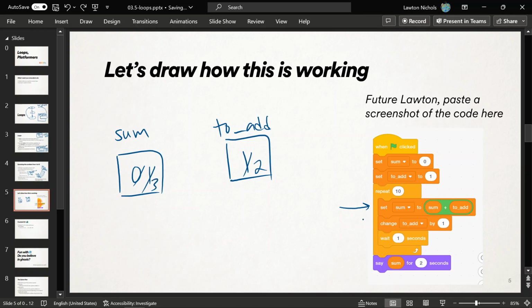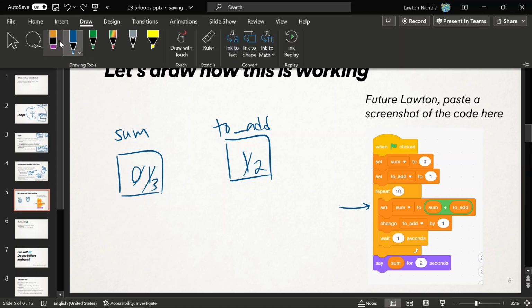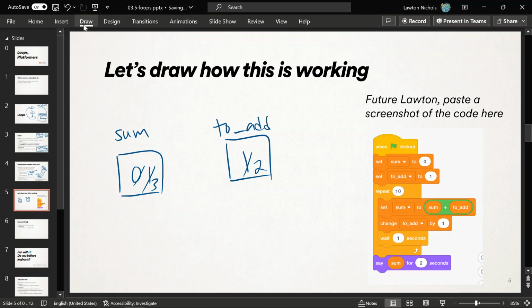Now change toAdd by 1, because that's the next number in the next round that I want to add in. Now it's 3. And then we wait. And then we come back because now it's the third time. Right? And then we set sum to be itself plus toAdd. So it's 3 plus 3 is 6. So we just brought the 3 into here, storing the 6. All right? And that's the sum of all the numbers from 1 to 3.